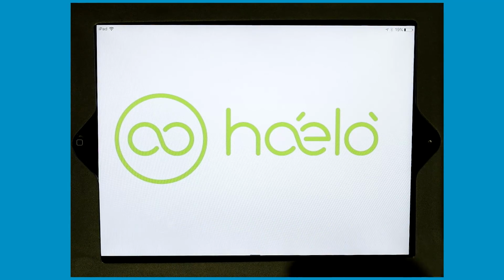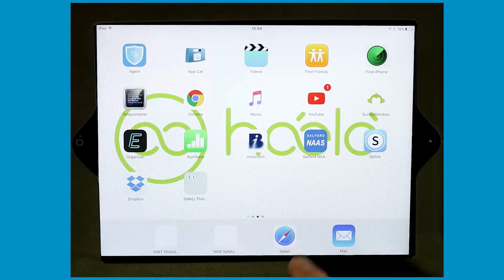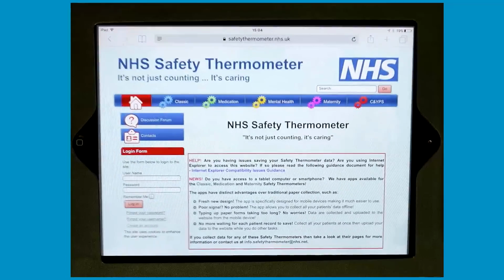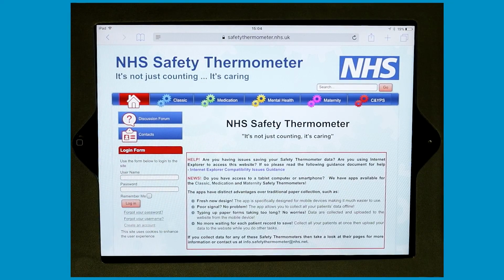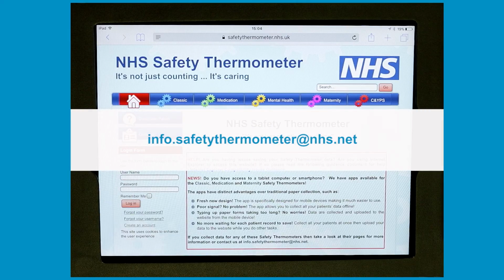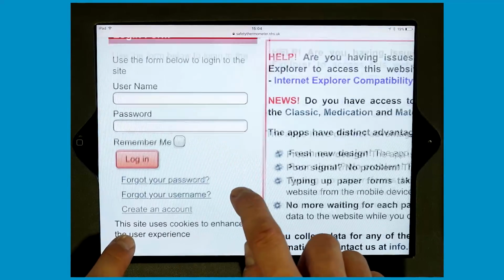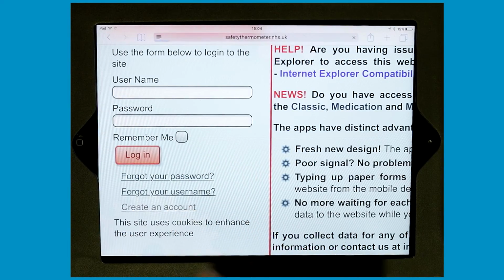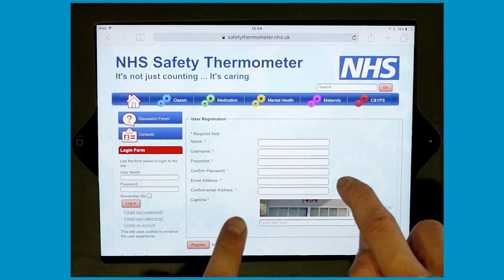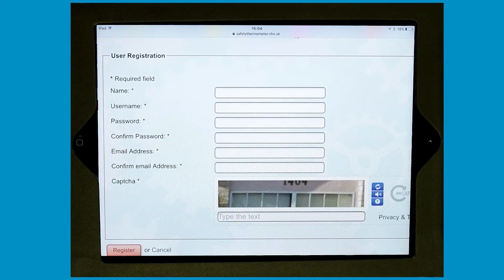To install the app, you first need to set up an account on the Safety Thermometer website at www.safetythermometer.nhs.uk. You must also be registered to submit data for your organisation. If you are not registered, please email info.safetythermometer@nhs.net. Once on the website, follow the on-screen instructions to create your account. You should receive a confirmation email which you will need to activate your new account. If this email doesn't come through within a few minutes, check your junk folder.